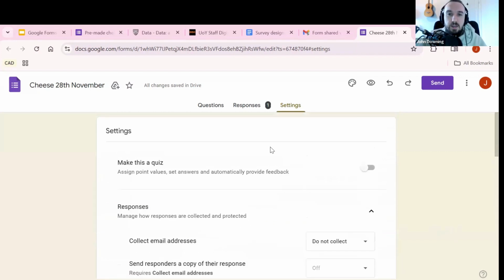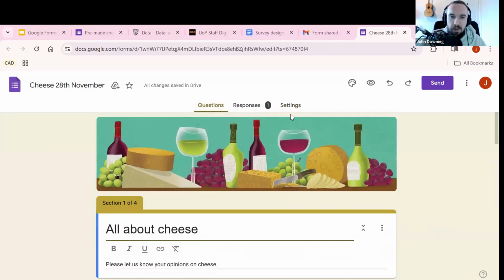Okay. So that's our settings. So look, we're pretty happy with this form. We know it's working well. Let's send it out into the world to find out people's cheese preferences.